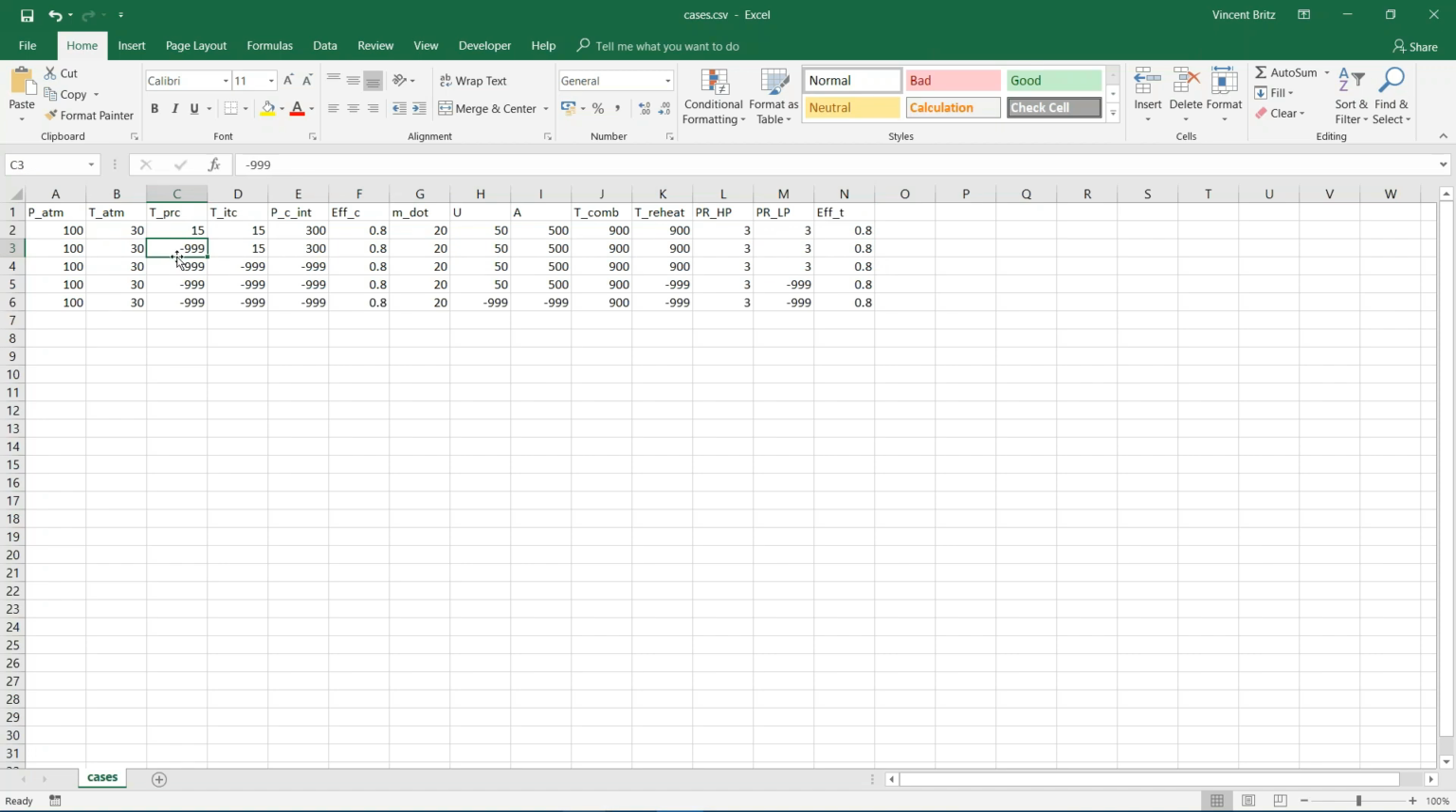Negative 999 has no significant meaning. It's just a completely invalid input. There is no case where negative 999 would be a valid input for temperature, pressure, heat transfer, area, etc. So it's very safe to use as a null value. So if we ever see this value, we can write logic into our code to not add that component.